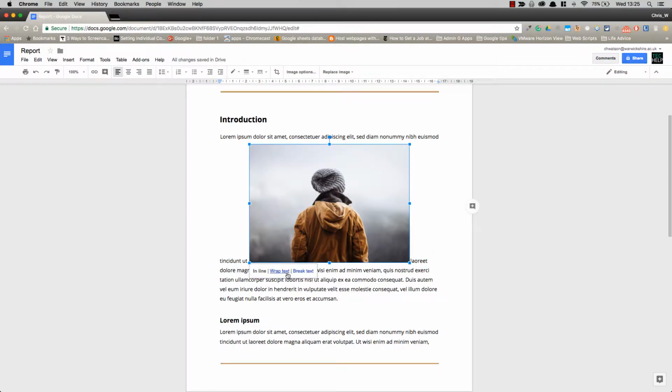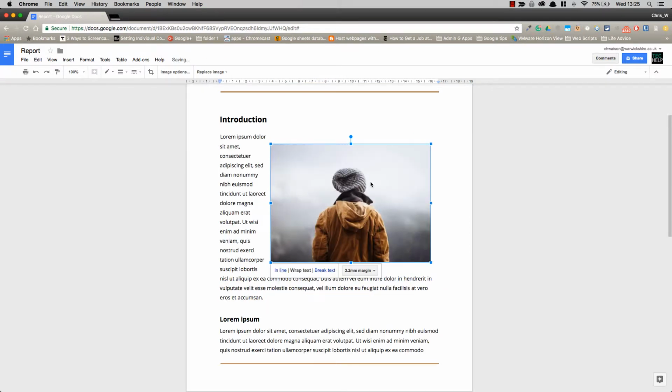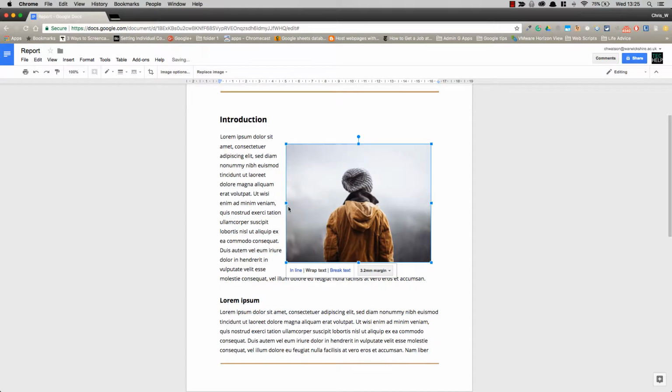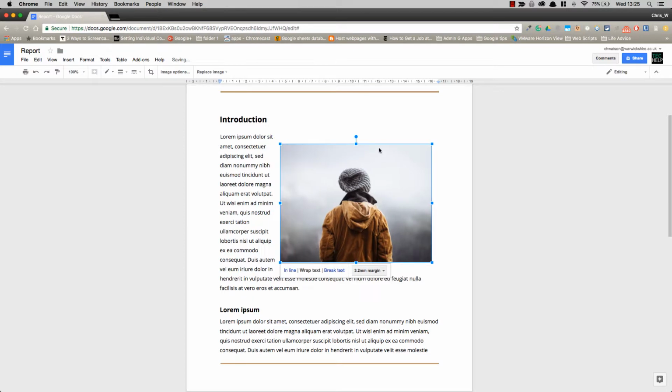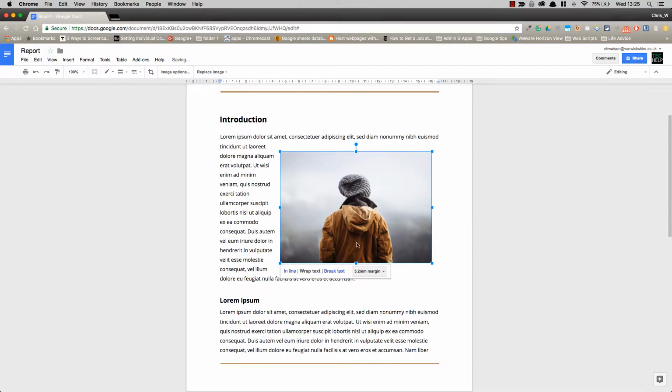If I was to change this and do wrap text, what you'll see now is the text wraps around it. So if I move it over a little bit, it's more like a newspaper style where the text goes around it. And if I make this smaller, you'll see more text comes with it. Again, if I make the top smaller, it'll try and wrap it around as best as possible.